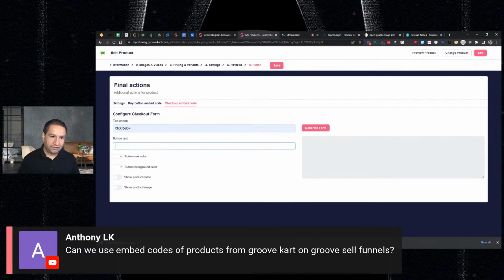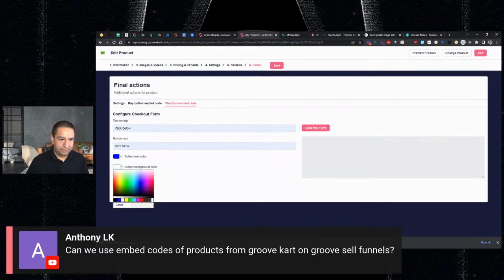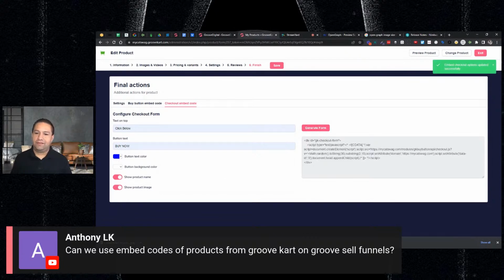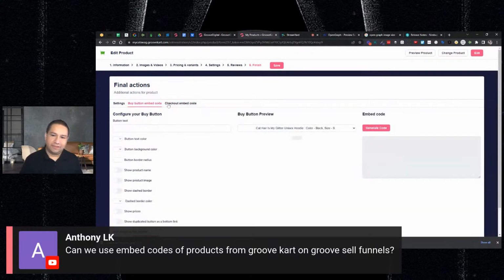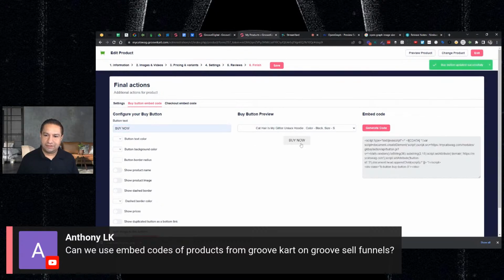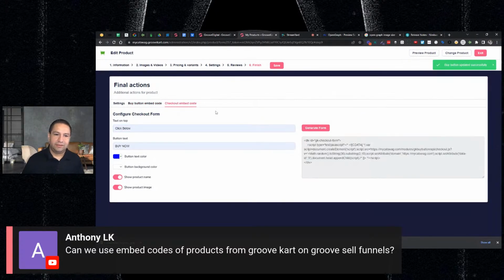So let's just say buy now, I'm just making something up on the fly right now. Okay, button text. Let's just do it like that, and then generate the form. Now, it's not going to give you a preview, so you have to go check it and test it out. And then here's a buy button. This is, I believe, just the code. It's going to make a buy button. Now, this will actually show the product name and the image. Okay, so that's how you do it.